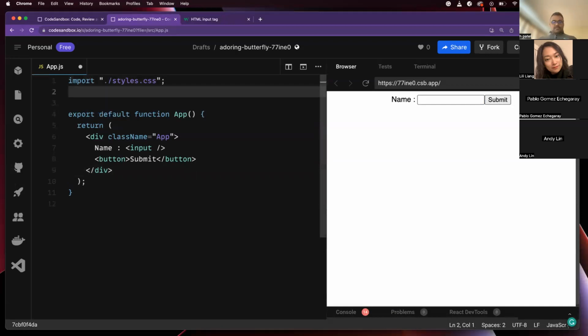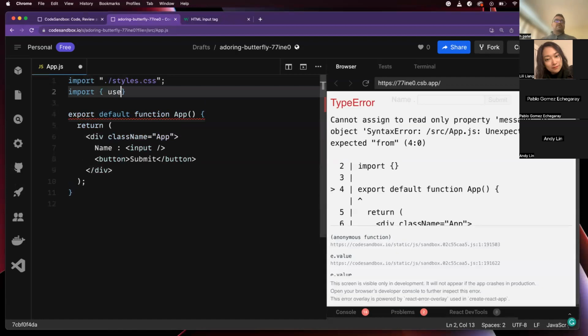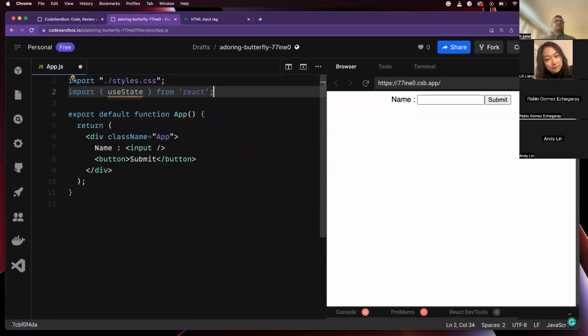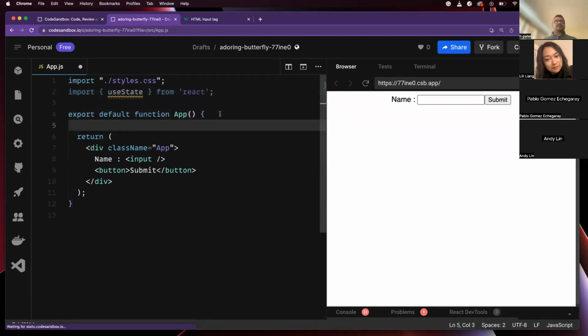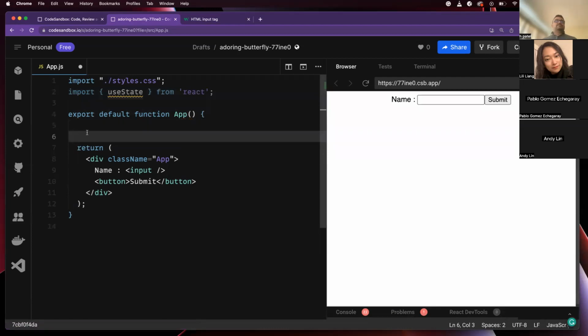So you can say import. Remember, we have to use useState, right, from React. So this is typical. You just have to write this, right? And then always write state inside this, between the return and then this curly bracket, right?